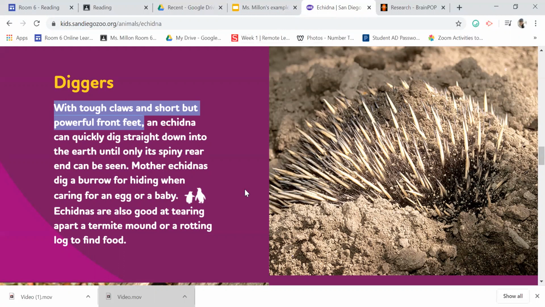I think what I might say is that echidnas have short claws that are, I'm trying to think of another word besides tough. Maybe I'll put strong. So they have short, strong claws and feet, because it does say they have, oh, but powerful front feet. Oh, you know what? It says with tough claws and short but powerful front feet.